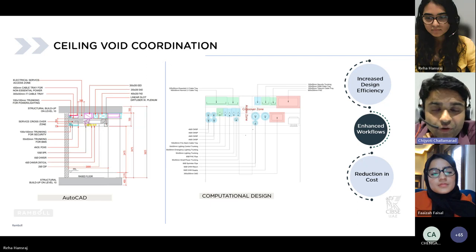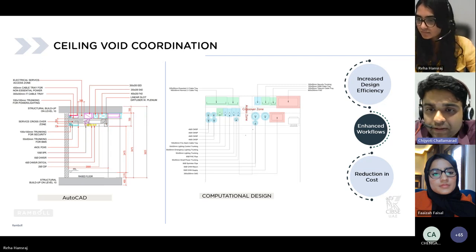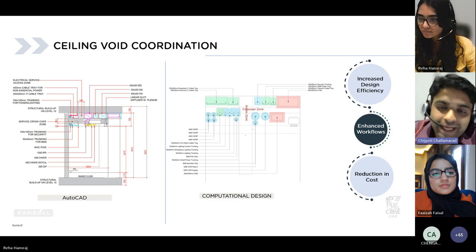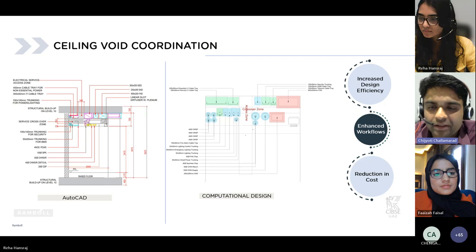As MEP engineers, we all know how critical it is to do this exercise initially during the concept stage. So what if this entire process could be automated? Conventionally, we would get the HVAC engineer, public health engineer, ELV, and the electrical engineer onto one table, talk back and forth and then discuss, okay, what if we put the duct here? What if we put the pipe here and then squeeze it into a very tightly coordinated space? And then there is a lot of back and forth between the BIM technicians and engineers.